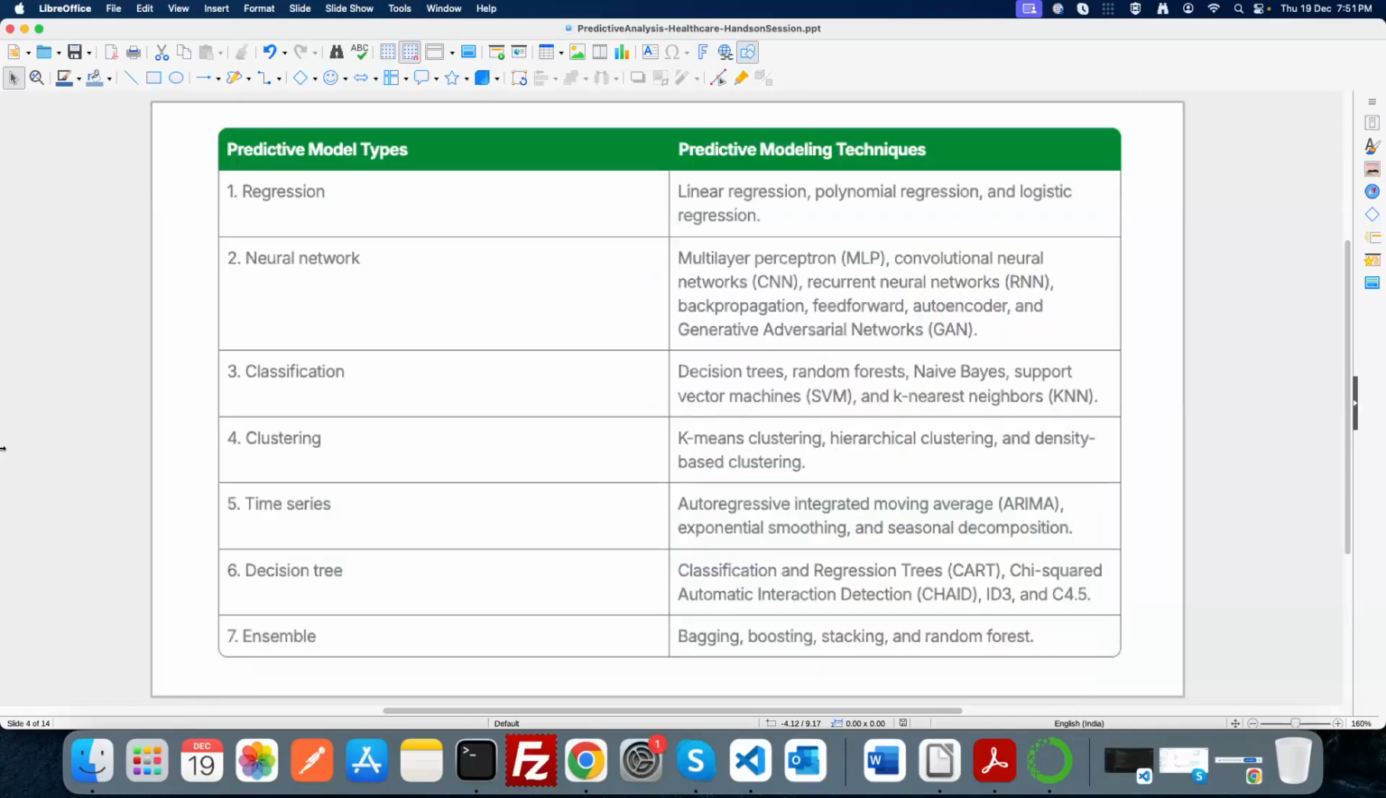And neural networks we use for predictive modeling, like CNN, multi-layer perceptron, feed forward, GAN, and all these things. For classification, we may use decision trees, random forest, naive Bayes, SVM. For clustering, we may use k-means, hierarchical, density-based DBSCAN, something like that. And for time series, we use ARIMA, exponential smoothing.